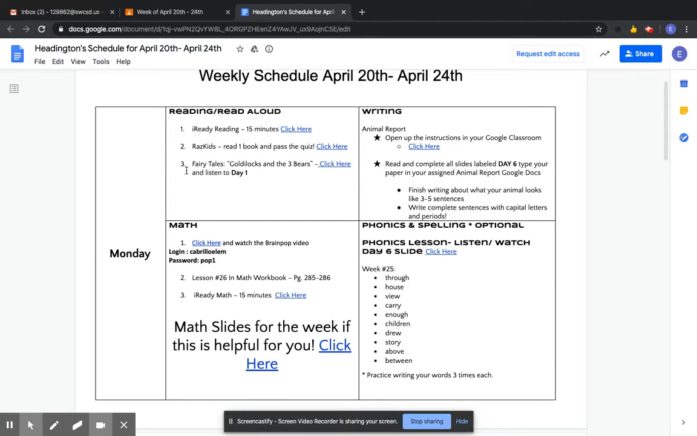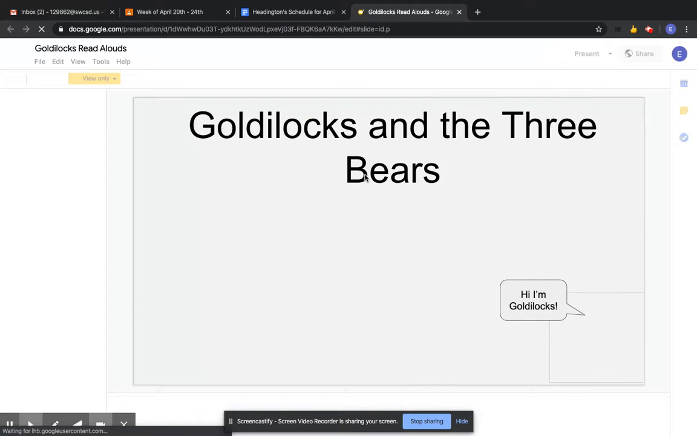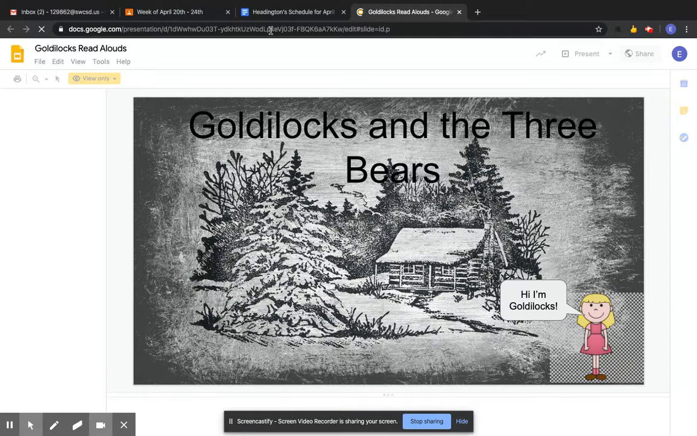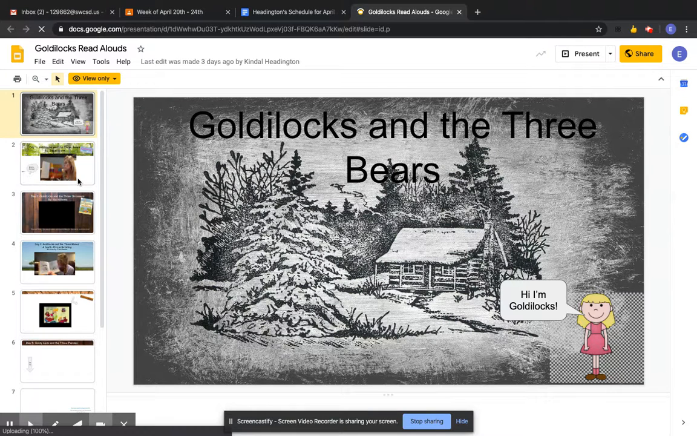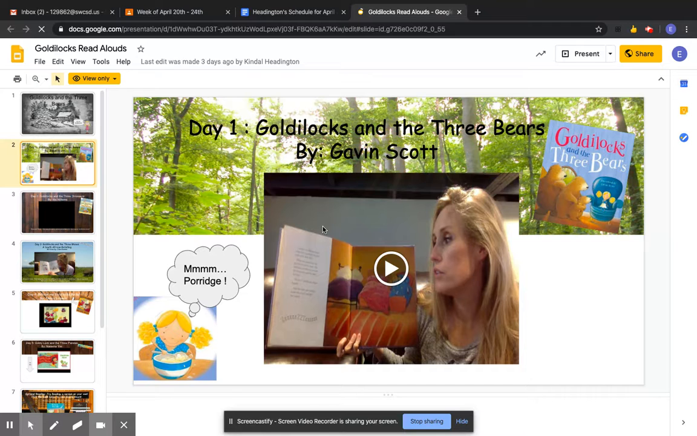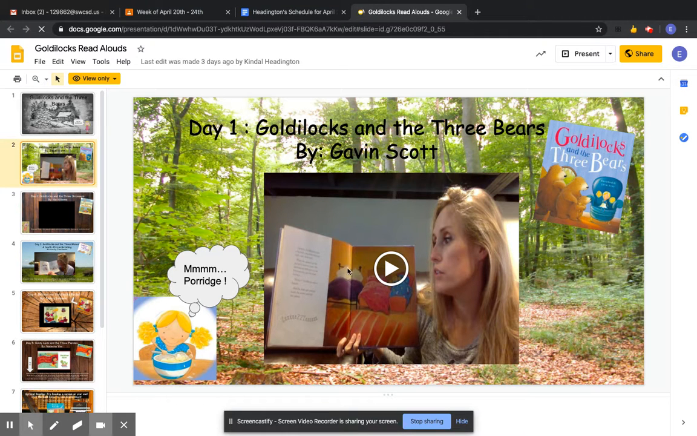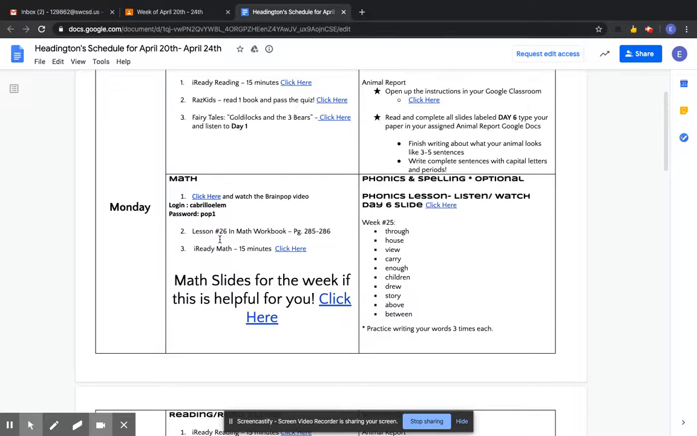Next, listen to a fairy tale. This week is Goldilocks and the 3 Bears. Click here. It'll open it right up for you. Again, I am on a student's account, so everything that's working for me is also going to work for you. You go to your first slide, day 1, listening to me read Goldilocks and the 3 Bears by Gavin Scott. Easy peasy lemon squeezy. Done with that, go back to your daily schedule.